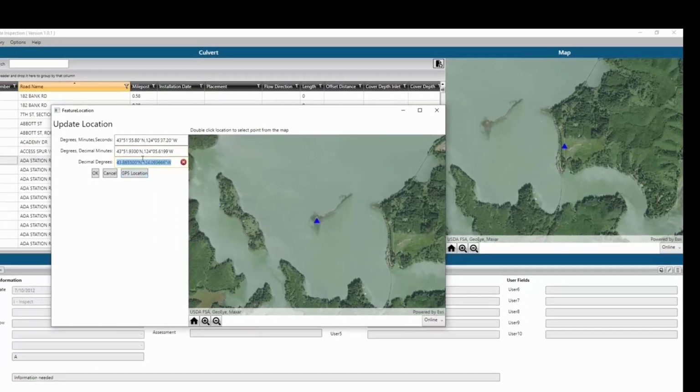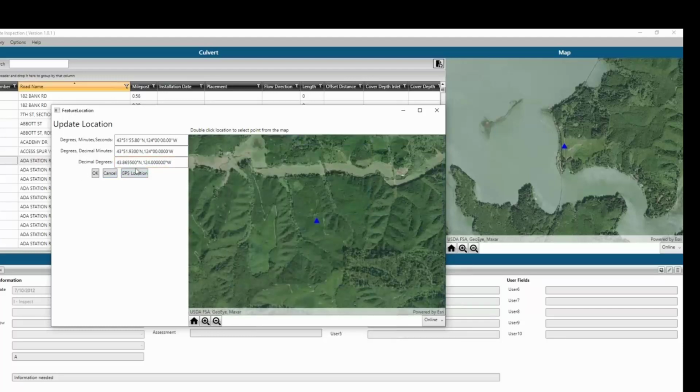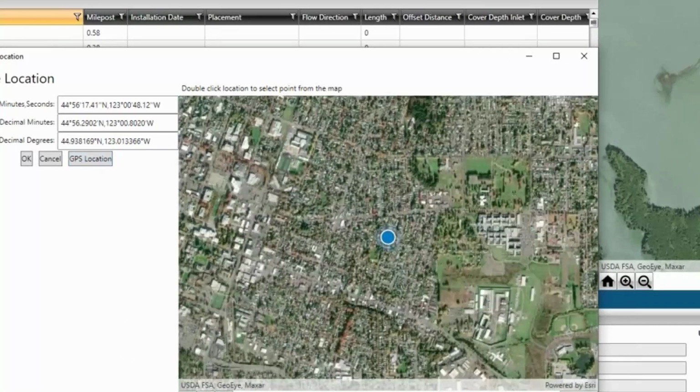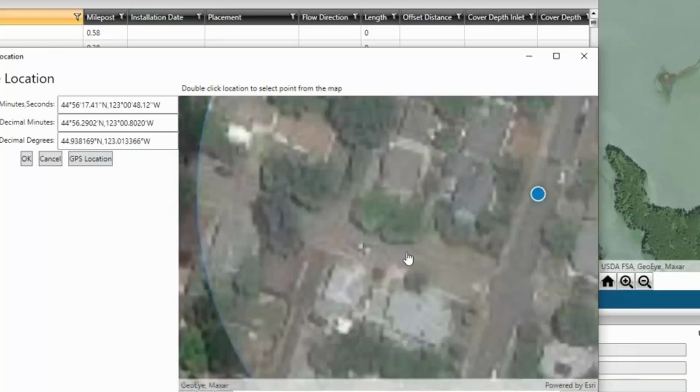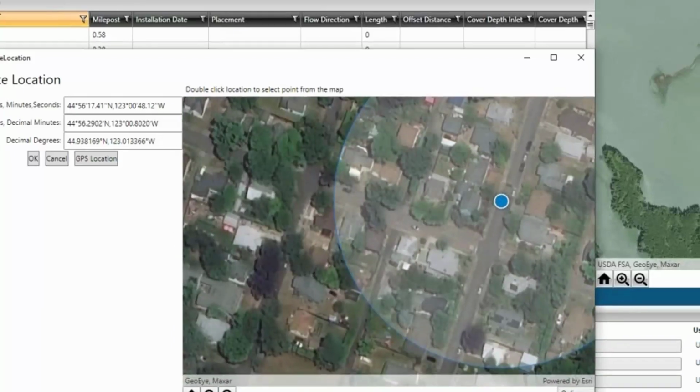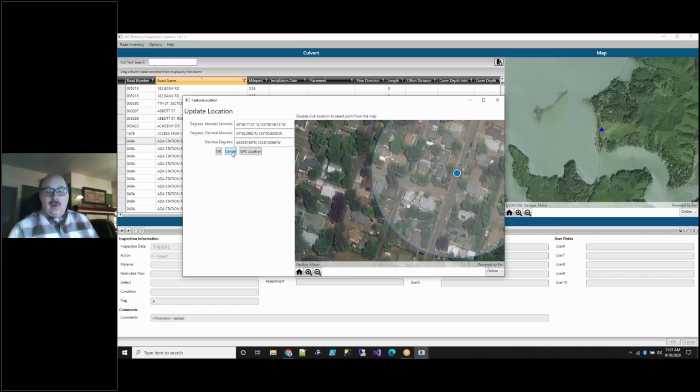Or I could type in manually, let's say that I wanted to move it a little bit. So I can just type it in manually if I had it on my phone or on a GPS unit. Or if you have a supported attached GPS to your laptop, then you can click on this button, which will take you to wherever you happen to be. This is where I'm at right now. This is my home, so that's where my computer thinks I'm at. So you have three different ways that you can go about entering the GPS location.